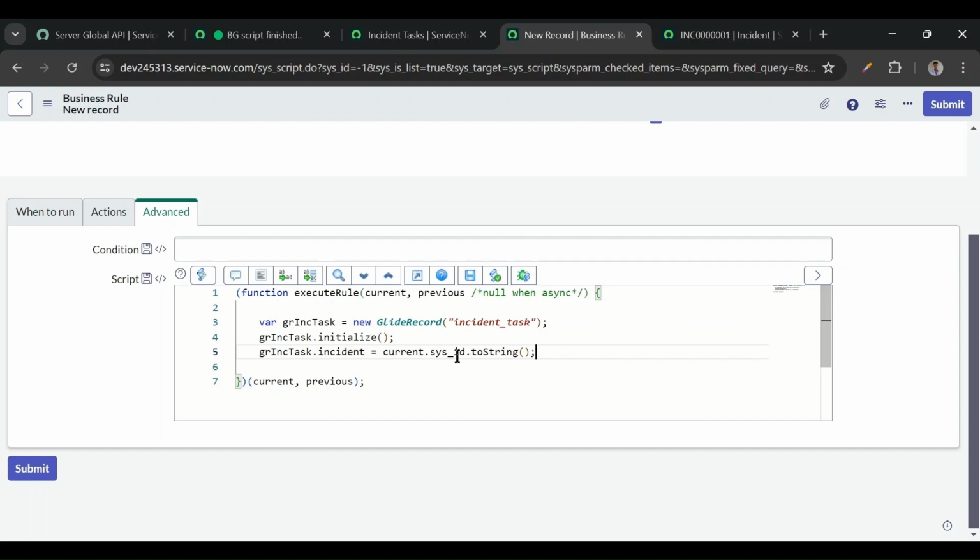To all the string fields, and a reference in the backend is a string field that stores the sysid of the record. So if you are doing current.sysid, then we are passing the sysid of the incident, and the reference field understands that the sysid of the incident is passed, and it will show the incident on the incident task record. Now we'll go to grinc.task.